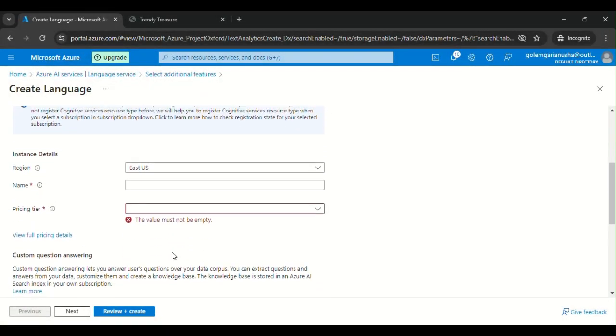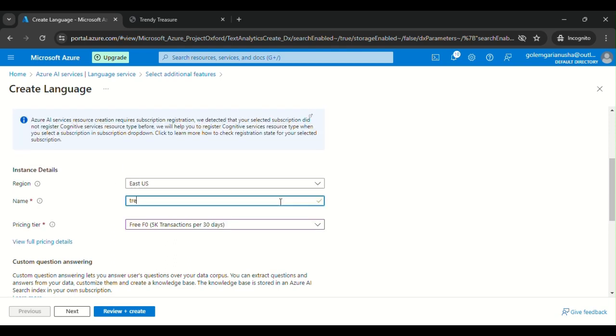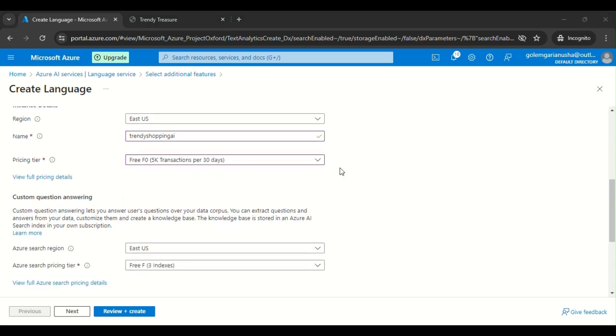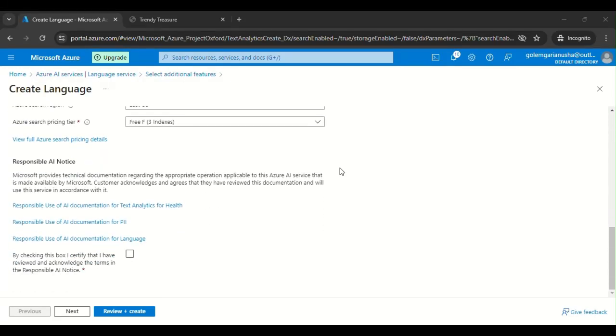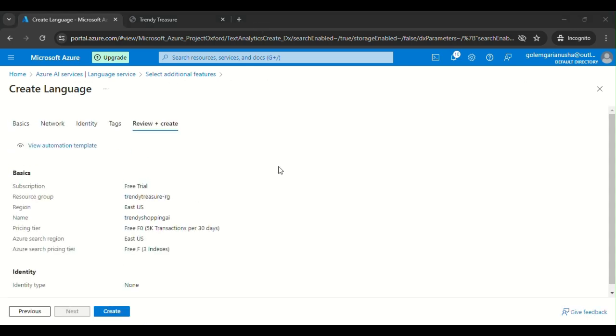Scrolling down, we have to give the instance name, that is Trendy Shopping. Then our pricing tier is free F0. Then by checking this box, we have to click on review plus create. Then click on create.